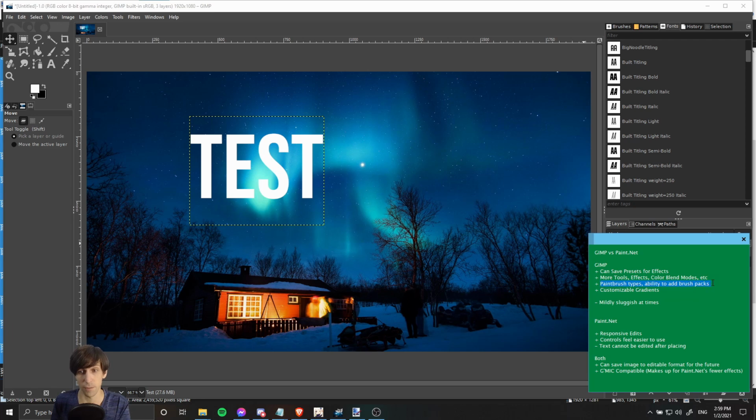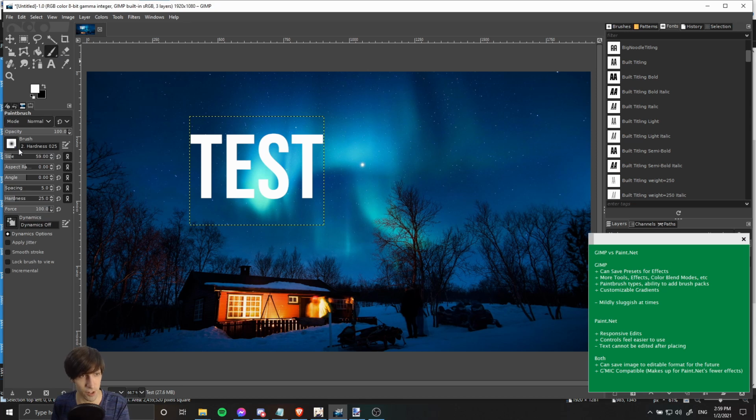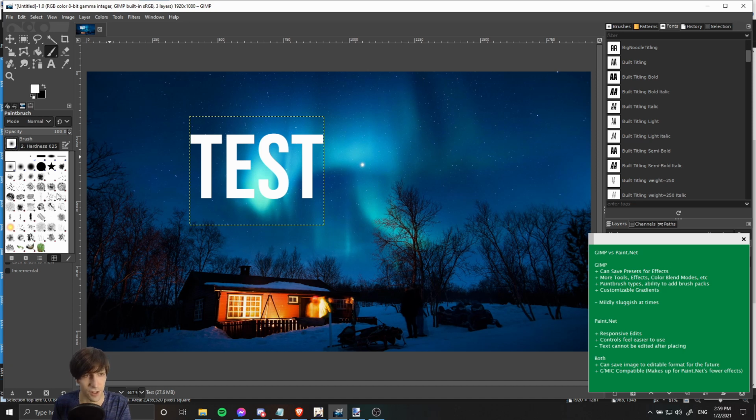Another big one for anyone trying to be a bit artistic is that in GIMP you can have different paintbrush types. Strictly for the purpose of digital art, I'm not sure I would use GIMP over another program like Krita, which is aimed more at artists. But if you go into paintbrush mode, you'll notice that for the paintbrush, and also the pencil tool, you can come down here and see a reasonable selection of paintbrushes that you can use in GIMP.